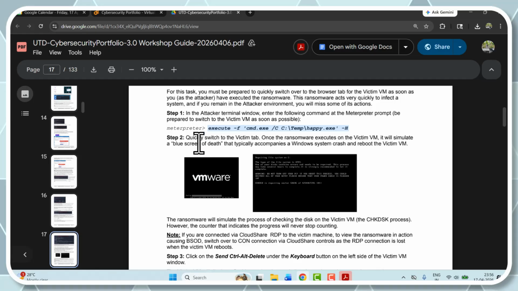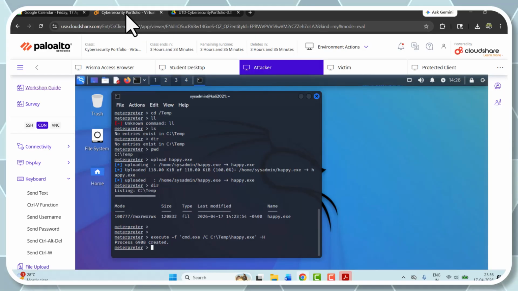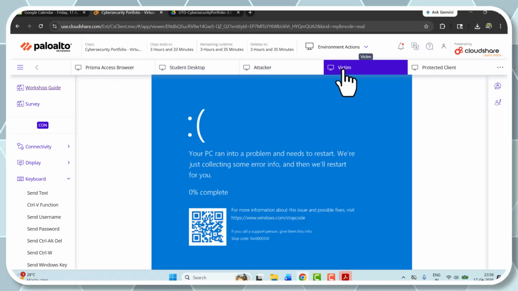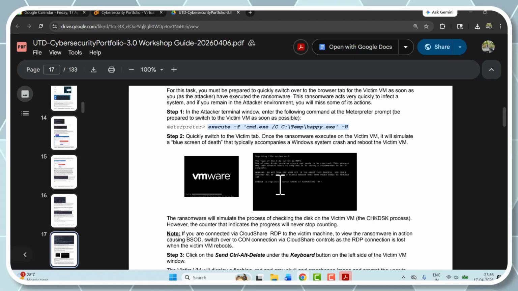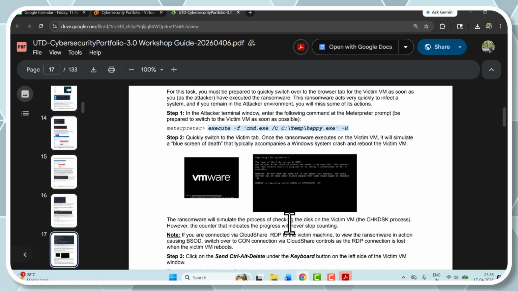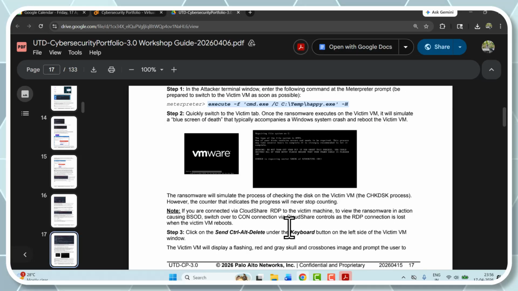So quickly switch to the victim tab. Now we will quickly switch to the victim tab. Here as you can see, it has gone into BSOD, that is called blue screen of death. And afterwards what will happen basically, the ransomware will simulate the process of checking the disk on the victim VM, chkdsk process. However, the counter that indicates the progress will never stop counting.